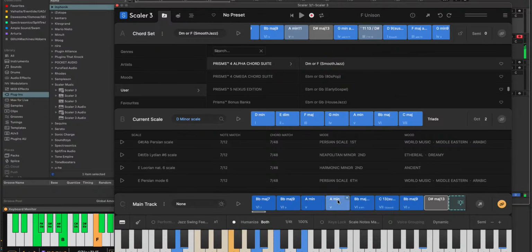I could take this one out since it's the same chord. I'm going to take that one out. And then I'm just going to narrow it down so I don't have so many chords and I can play more melody, right?